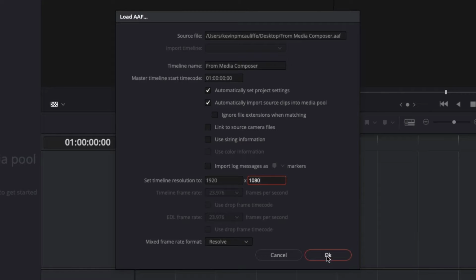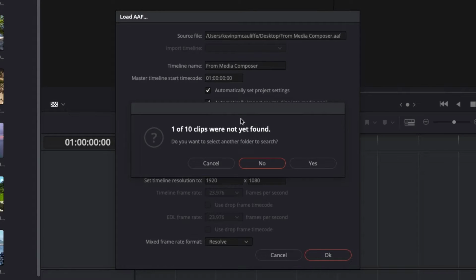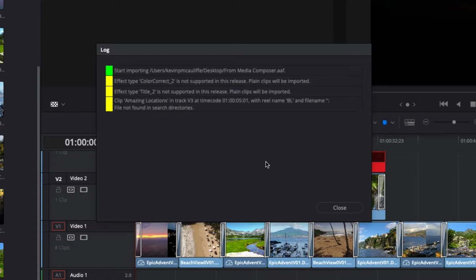Okay, I'm now just going to say OK. We'll give Resolve a second here. It's going to load up our timeline. There you go. You'll see 1 of 10 clips were not yet found. Do you want to select another folder to search? Now, most people right away say, oh yeah, I should go somewhere else and look for what the file is that's missing, but I know what file is missing. So I'm actually just going to say no, don't bother going and searching.